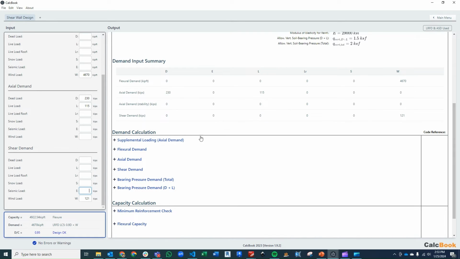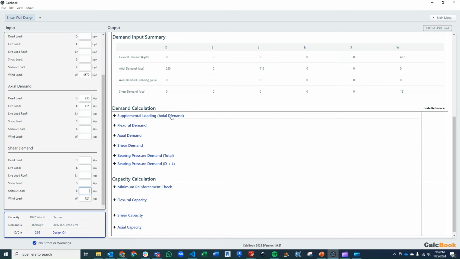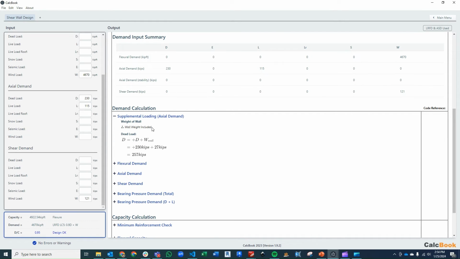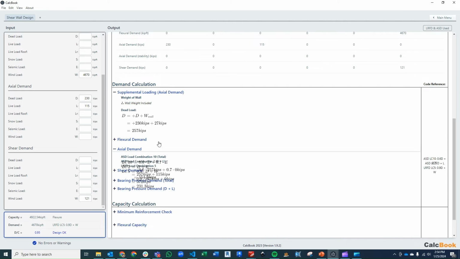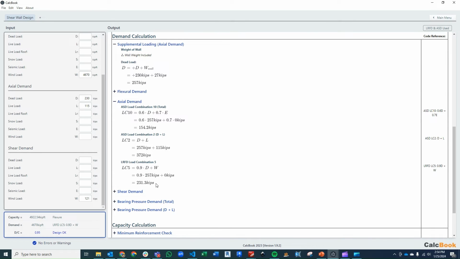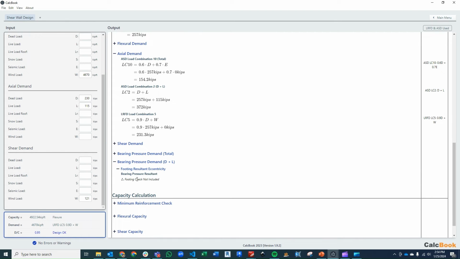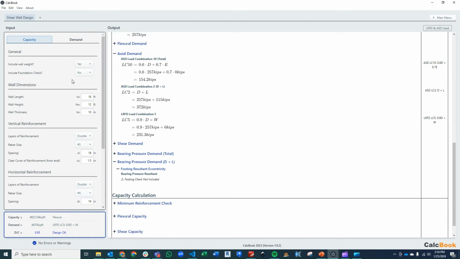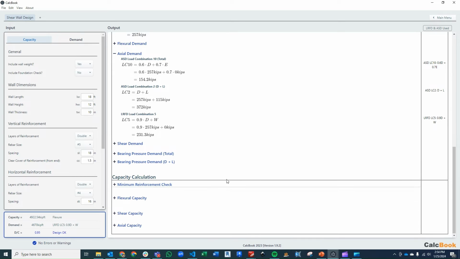So first thing is determining all of our demands, right? We have our supplemental loading, so that's going to be the weight of the wall. So it's going to be our applied dead load plus the weight of the wall is going to equal our total dead load, right? Then we've got our various load combinations, our various controlling load combinations for each loading direction. So our flexural, axial, and shear demands. And then for bearing pressure, this is not going to show anything because we've selected no, but if we had entered to evaluate the bearing or the foundation design, it would include the demands for that here. So now we can get into the calculations.